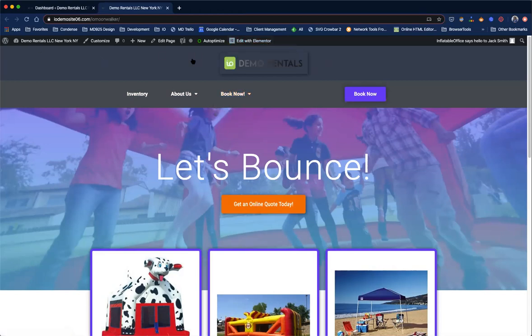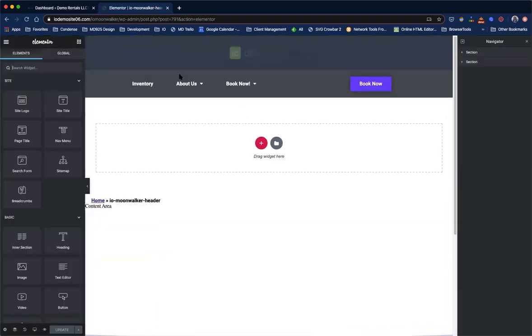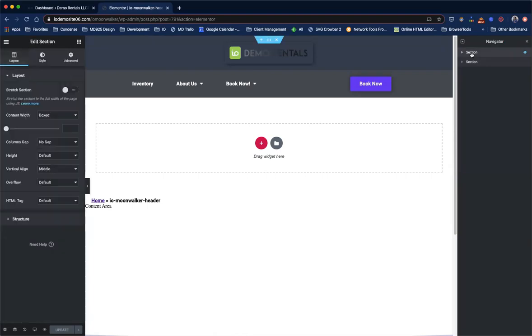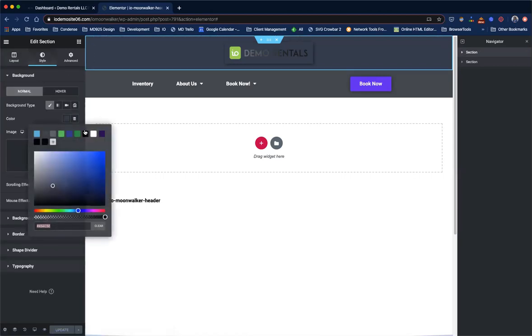We're going to come up here to the toolbar and edit with Elementor, and we're going to click header. What that's going to do is load that header component, that template file, and it's going to allow us to make whatever changes we need to make and save them globally. So we want to change the color of this dark blue. Now let's say we wanted it to be an even darker blue. So we can just drag the color picker until we find the color that we like best.